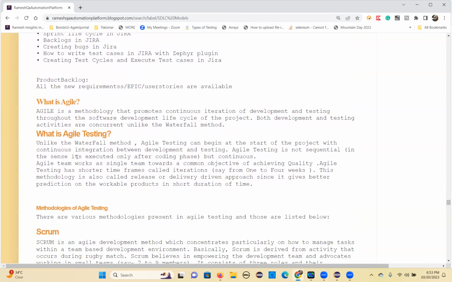So what is a product backlog? All the new requirements, epics, and user stories are available in the product backlog. Basically, it's a repository, a storage place, where you can store all the features, requirements, and user stories. Then they will be prioritized, deciding which ones you need to take in particular upcoming sprints. So that's the product backlog. Let's discuss one by one.